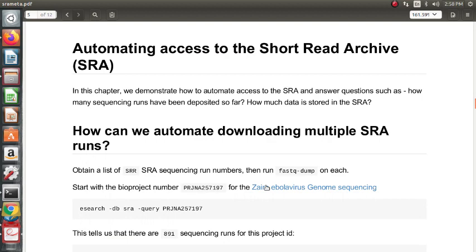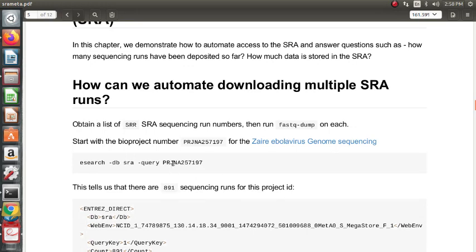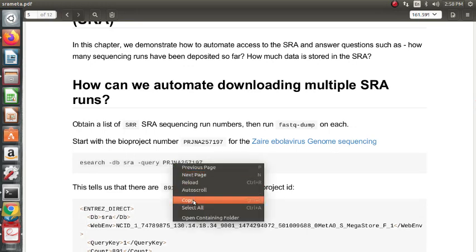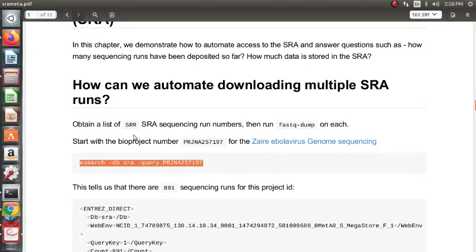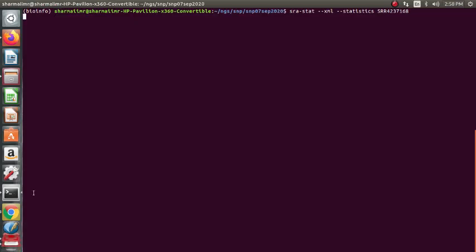Automating access to the Sequence Read Archive, SRA. In this chapter, we demonstrate how to automate access to the Sequence Read Archive and answer questions such as how many sequencing runs have been deposited so far, how much data is stored in the SRA, and so on. So how can you automate downloading multiple SRA runs? Fundamentally we need to take a BioProject number. We first obtain a list of sequence read runs, SRA sequencing run numbers, and run fastq-dump on each. So if this is running, let us open a new terminal.